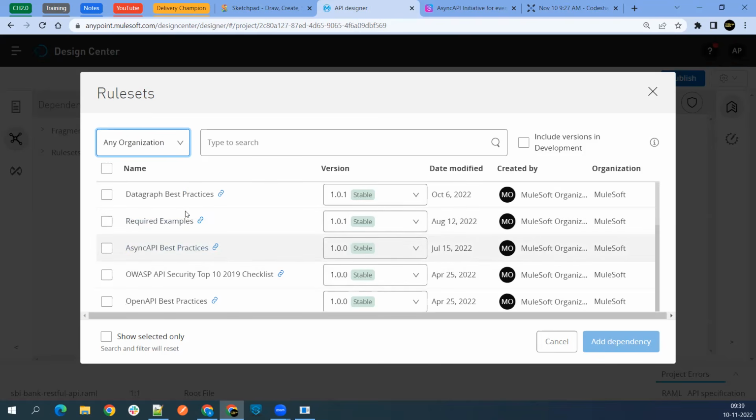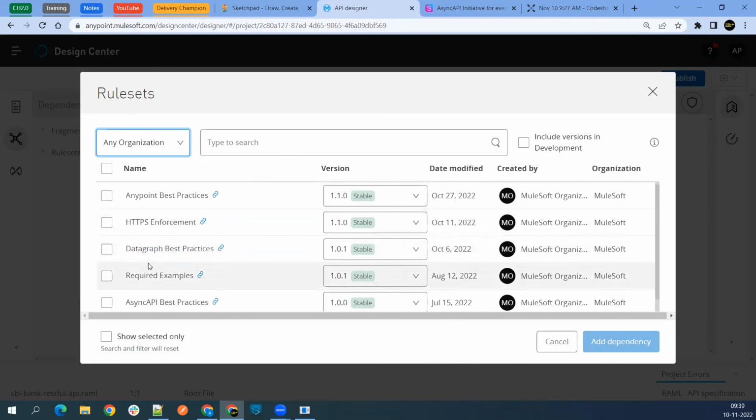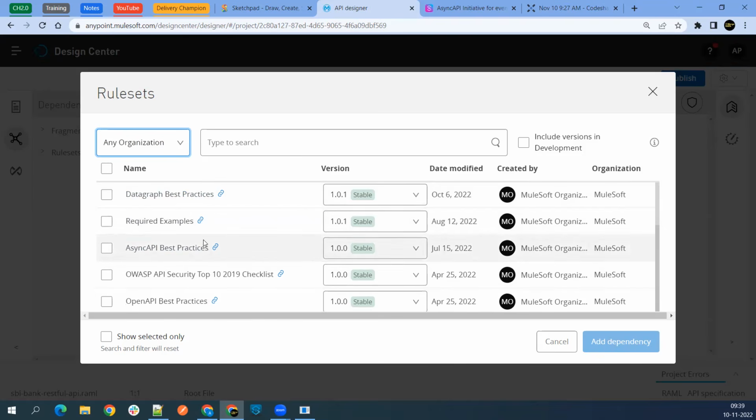So if you apply these rule sets on your specification, these rule sets will be validating your specification on the fly. We'll see this option also. We'll apply the HTTPS enforcement, Anypoint best practices. We'll apply required examples because these are specific to REST API.